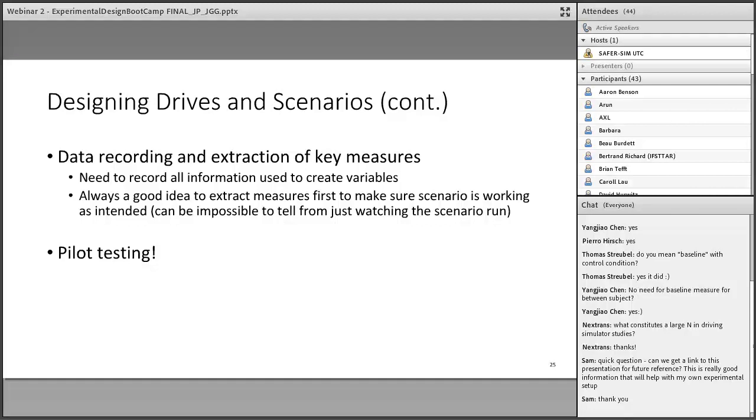So in wrapping up here, it's one thing to say all of those things, like make the event challenging enough, but what that really entails is a lot of pilot testing. And pilot testing is probably one of the most important pieces of all the simulator work that we do.